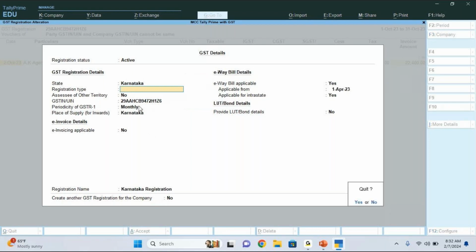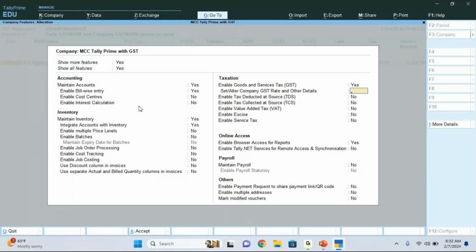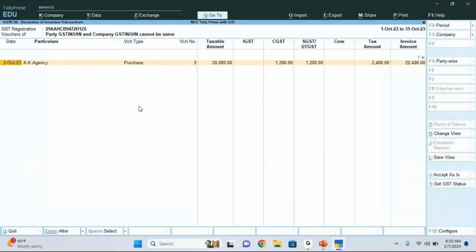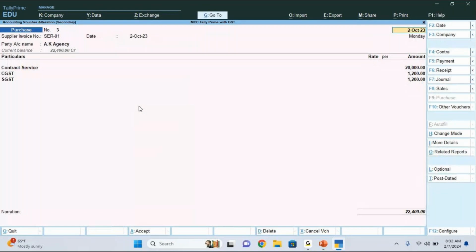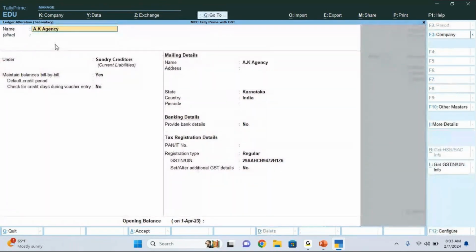Now let us check the party GST number. The party of this transaction is AK Agency, right? So what you can do is click on AK Agency and press Control Enter. Control Enter is the shortcut key for the alteration screen. Here again you can see that this is also the same H1Z6. See, this is the error. My company's GST number as well as the party GST number are both the same. That is why there is an error. Did you all understand what the error is?